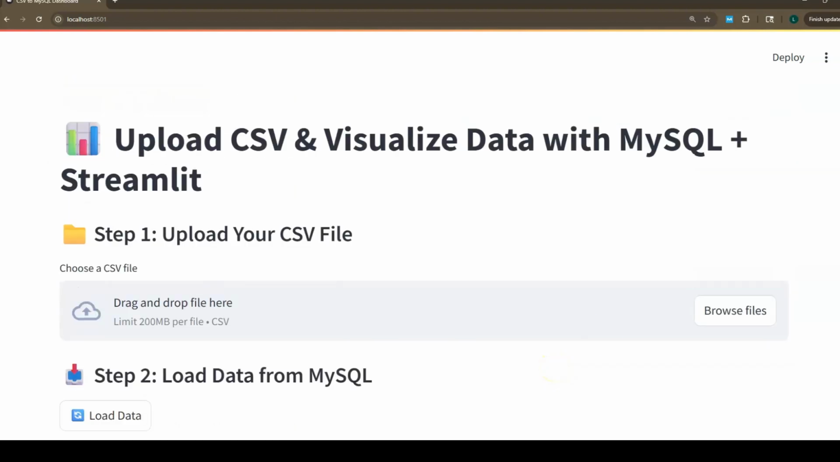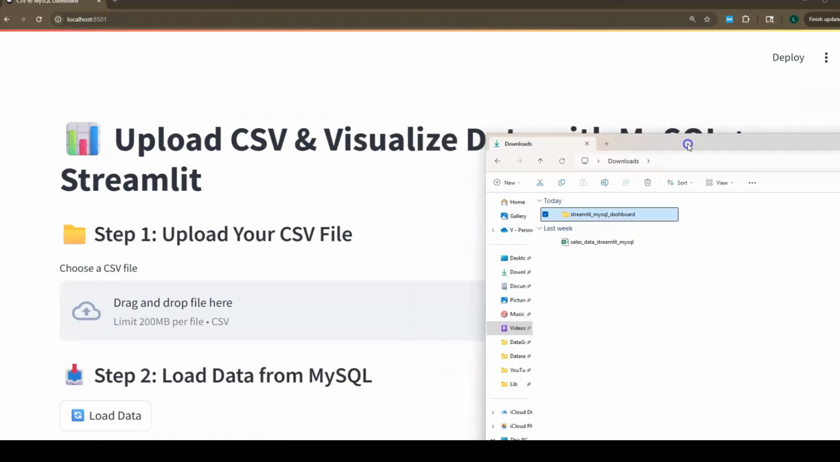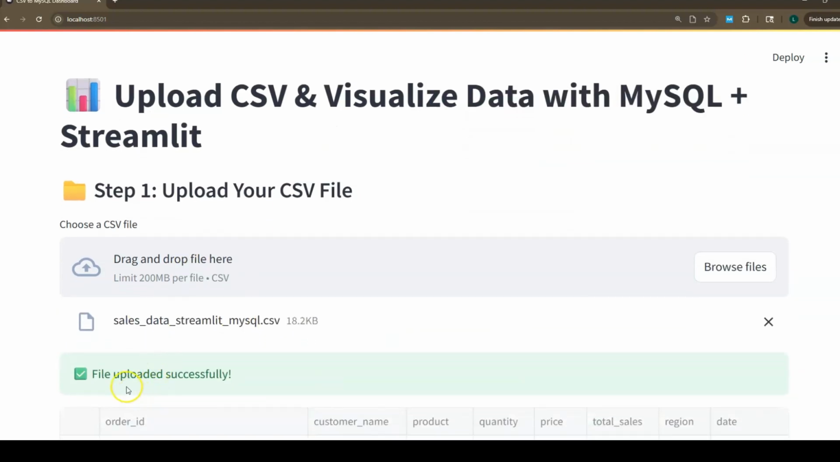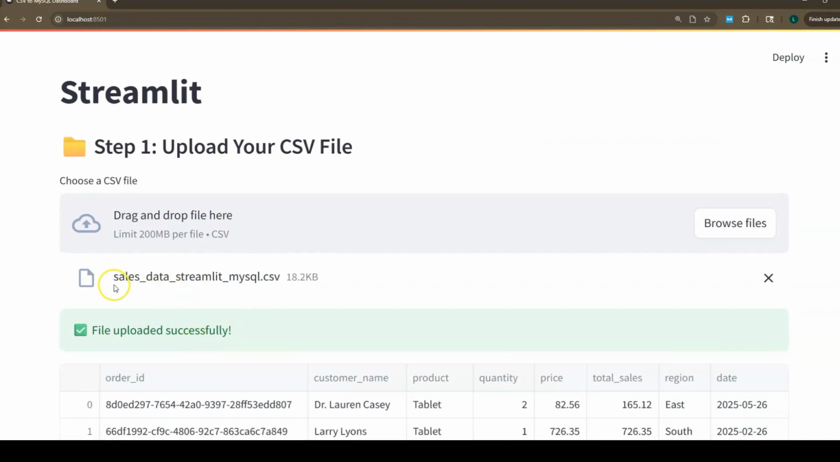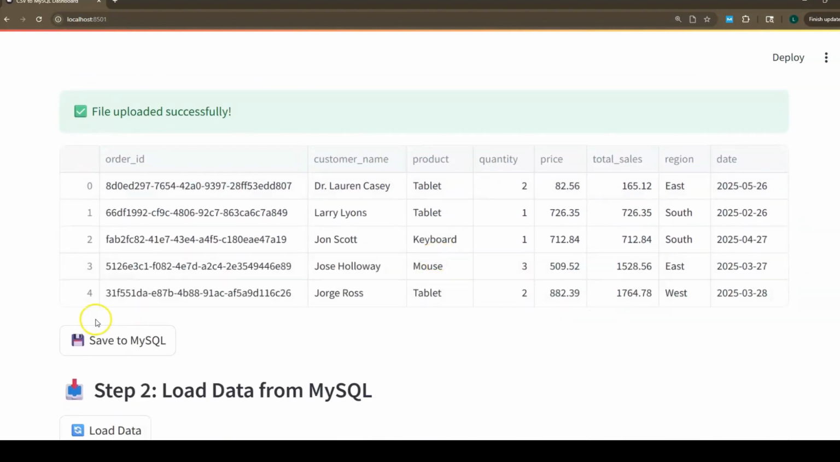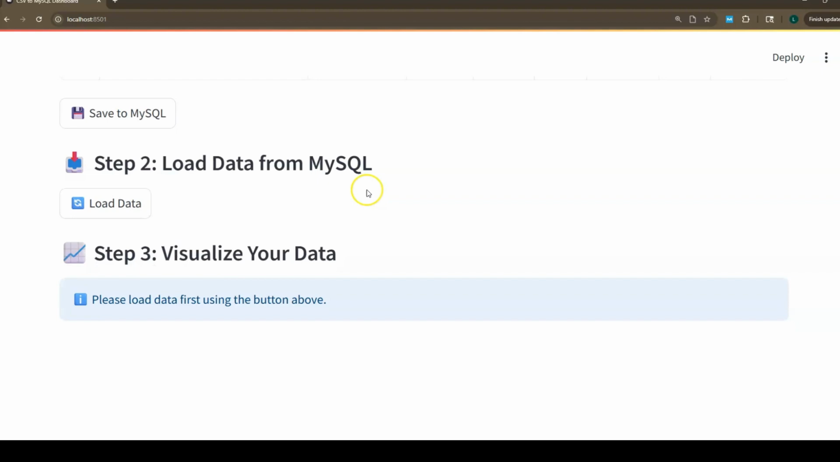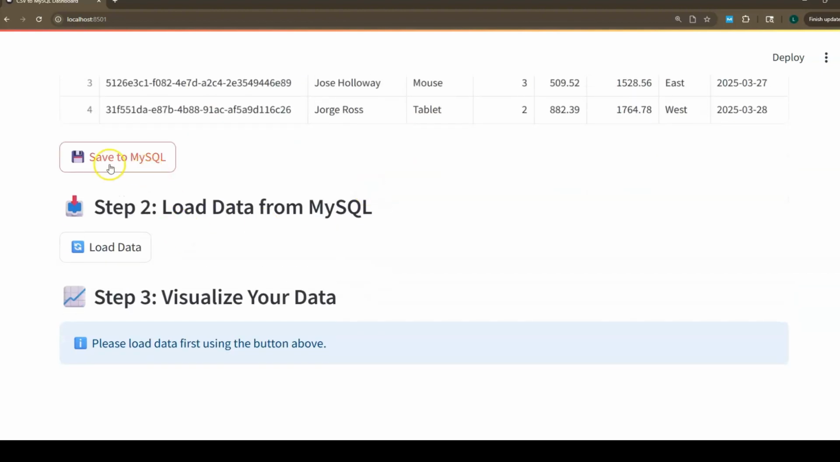So let's try it out. As you remember, I have that sales data Streamlit file in my downloads. So I'm going to click on it, drag and drop, and it says file uploaded successfully. So there it is, sales_data_streamlit_mysql.csv. So there's my CSV file. If I scroll down, there's the table preview. These are all my columns: order ID, customer name, product, quantity, price, total sales, region, and date. Scroll down some more. So now I have some more buttons. So save to MySQL, click that.